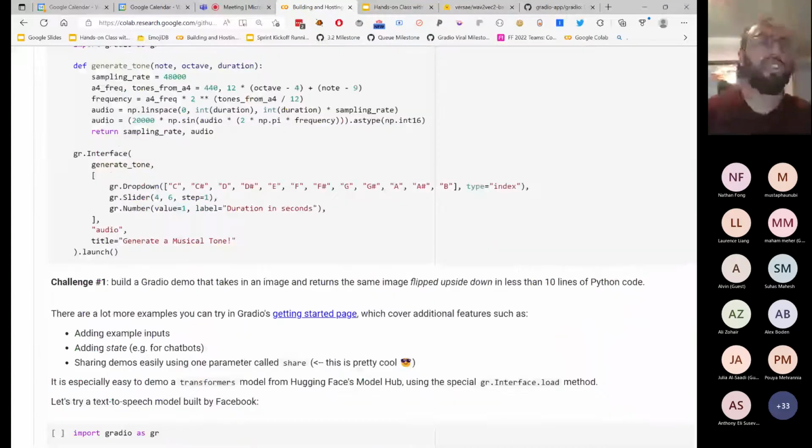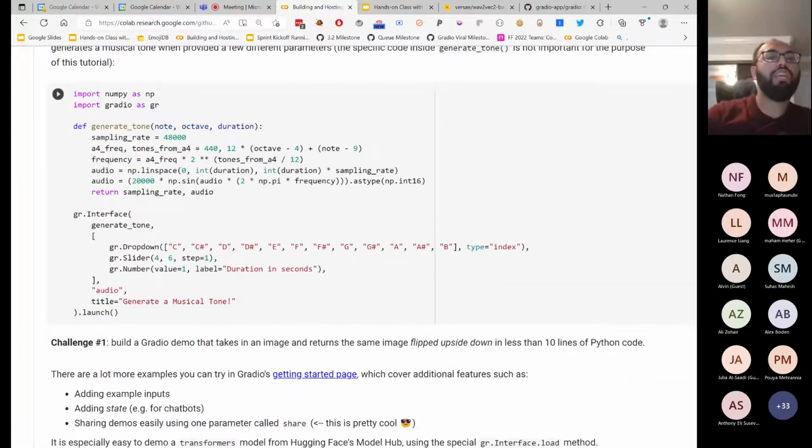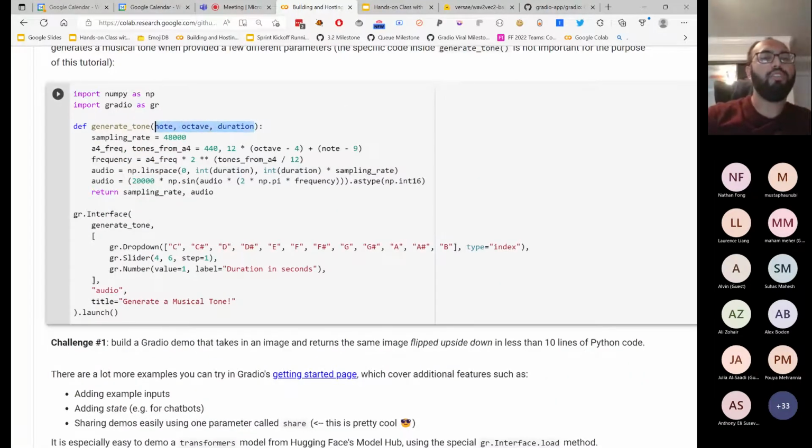So this is just another example of a Gradio interface, but this one's a little bit more complex. You'll notice that it actually takes 3 different input arguments: note, octave, and duration. And so as a result, I don't just pass in one input type, I pass it multiple input types: gradio.dropdown, gradio.slider, gradio.number, and these are the 3 input components corresponding to the 3 parameters here.